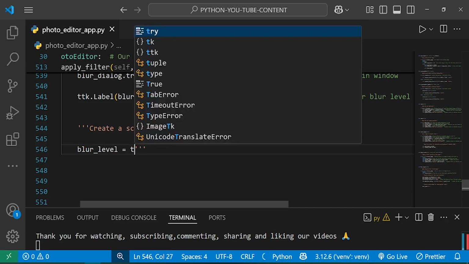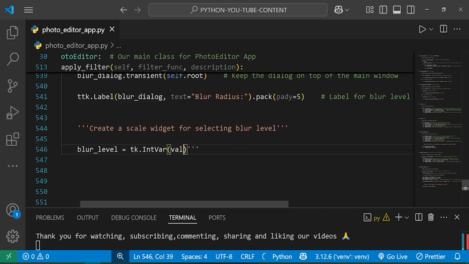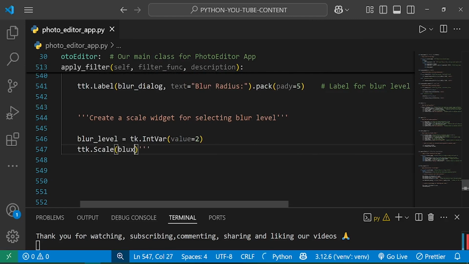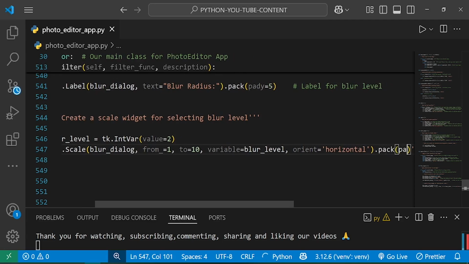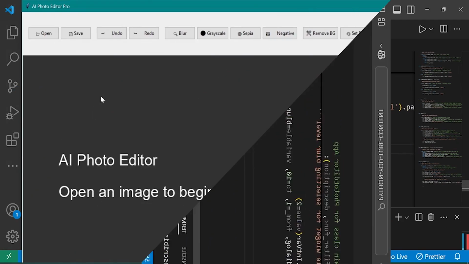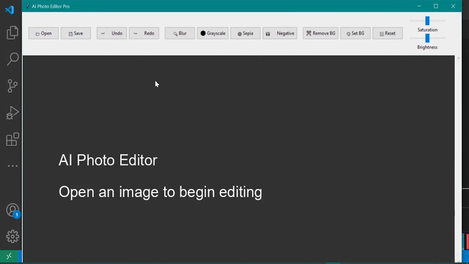So the blur level is equal to tk.IntVar, and val will be 2, and ttk.Scale blur_dialog, from 1 to 10, which means it will vary between 1 and 10, and variable will be blur_level, orient will be horizontal, .pack, and pady is equal to 10. So guys, let me try to blur an image.